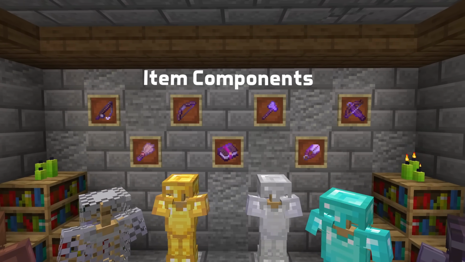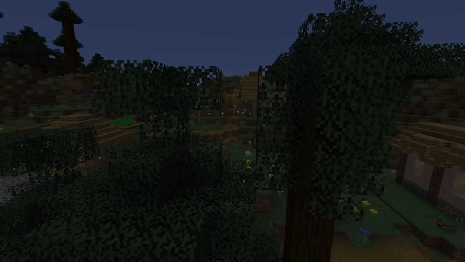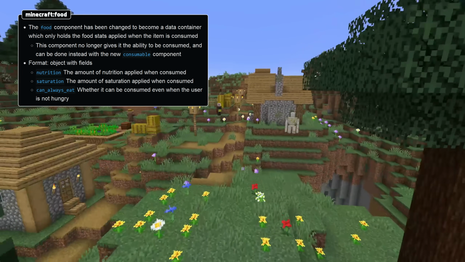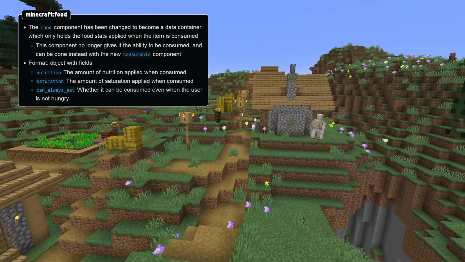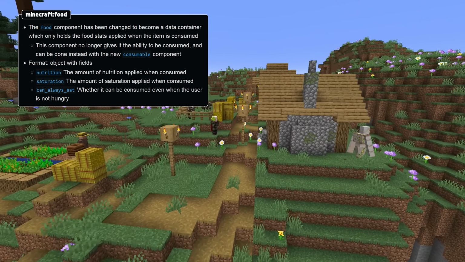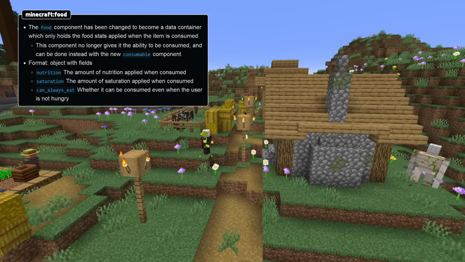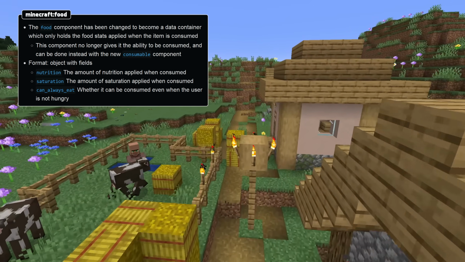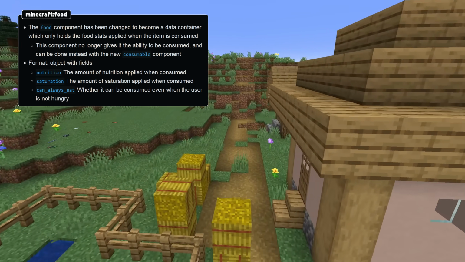The food component has been turned into a pure data container without any behavior change. That is, having a food component alone no longer makes an item consumable, and no longer includes which effects that food has in a non-nutritional sense. The nutrition, saturation, and can always eat fields are still there, but everything else has been moved away.